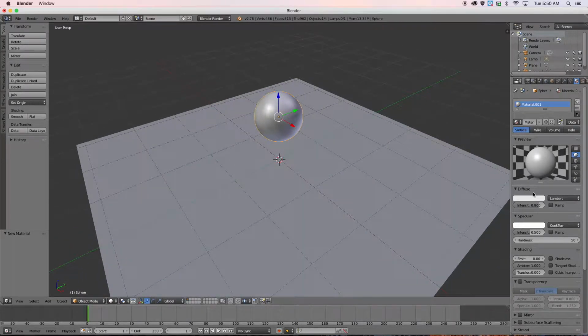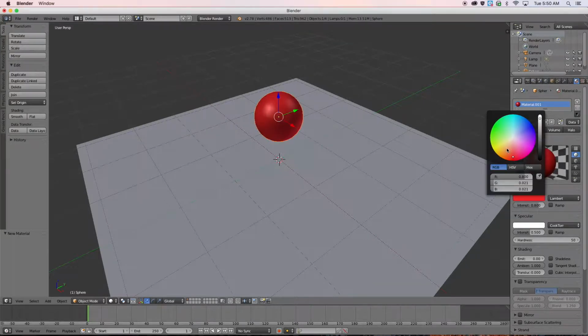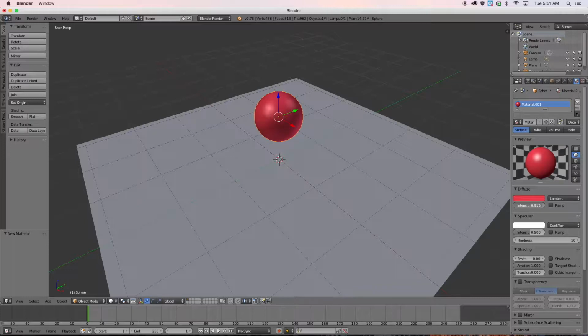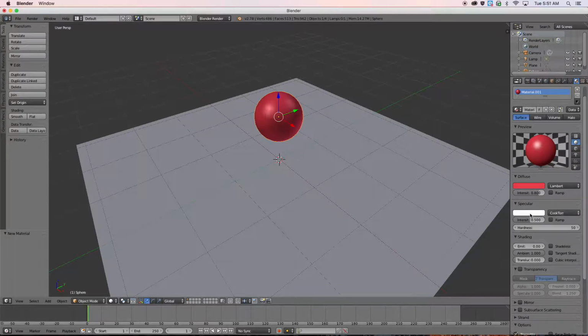Basically the first one here is diffuse, and diffuse is the base color of this object. So if we click diffuse and we click this color right here, we can set the object to whatever color we want. Let's say I want this sphere to be red. That's the diffuse color of it. I can change the intensity of the red right here. It's kind of like a saturation slider, and I can get a preview of what that's going to look like right here.